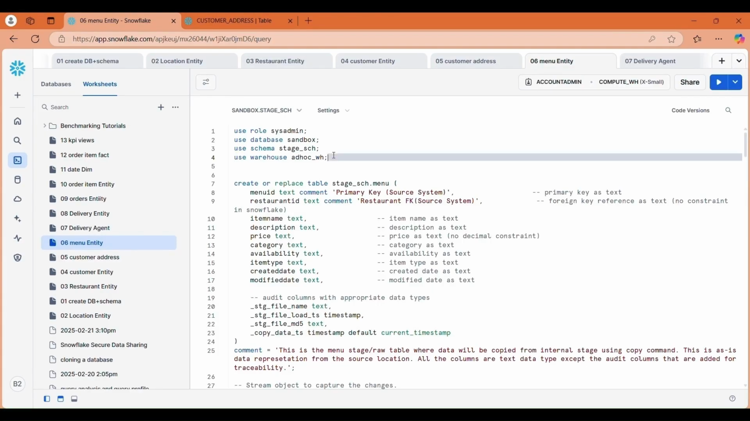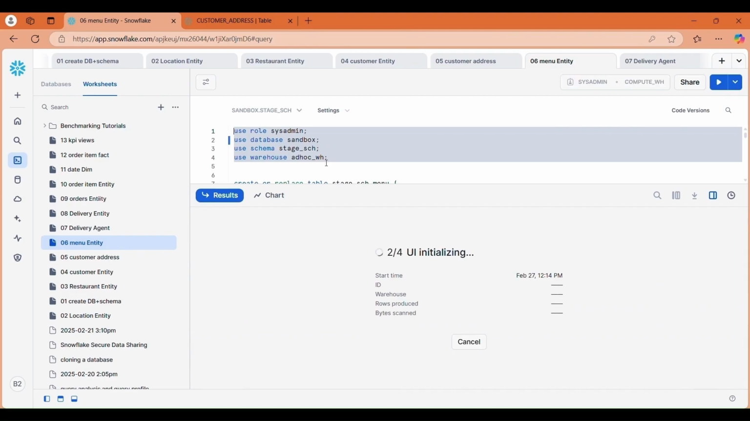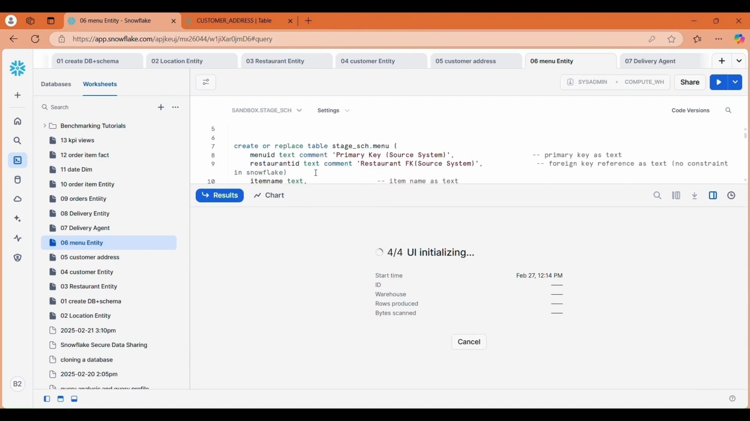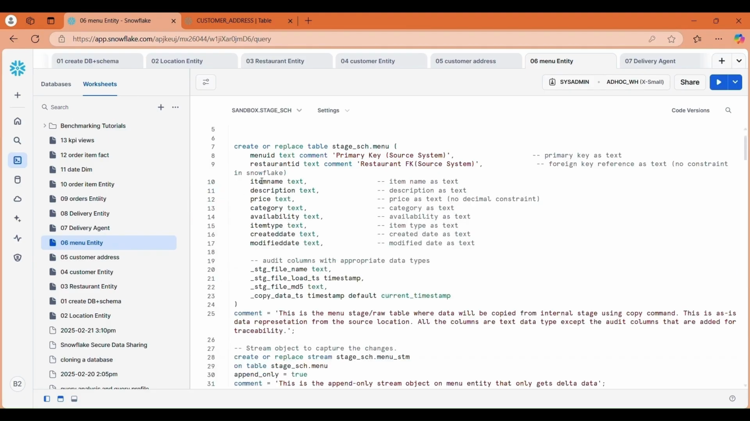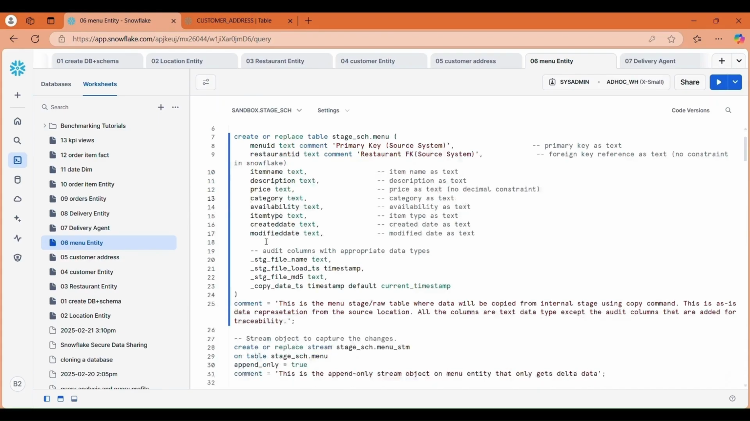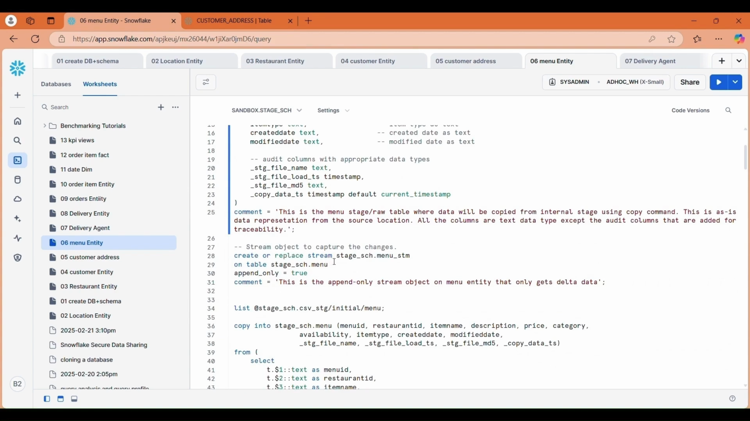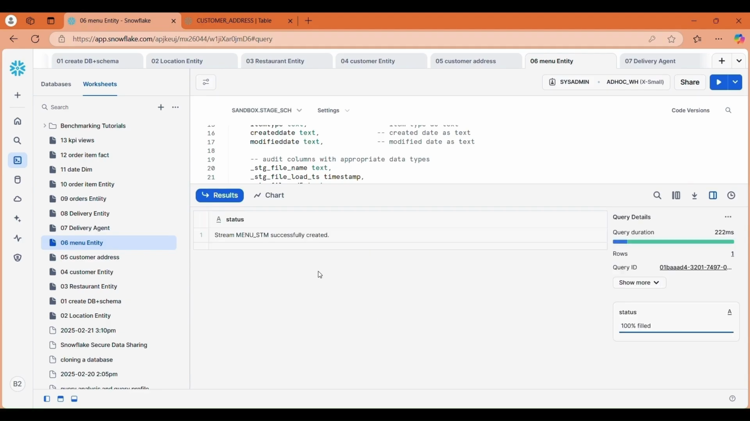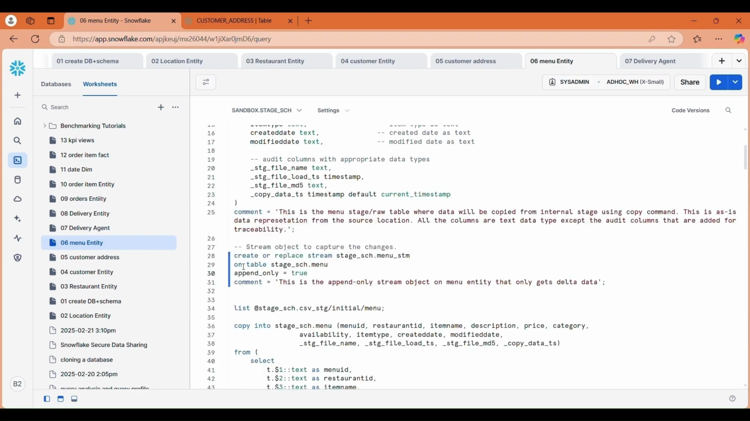Menu entity. First, we have to create the menu table. Here we have to create all databases, schemas, and warehouse. So the statement is successfully executed. Now I am going to create a menu table inside stage schema. So it is successfully created. Next, I am going to create the menu stream. So it is also successfully created.